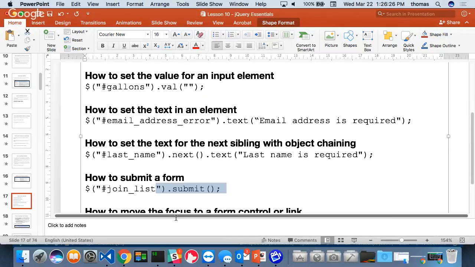Why do you not need to have an index on the array that it's returning? Because I'm returning more than one element, and whenever we do object chaining like this, it works on the first element. That's why, right? So this is going to submit the first form that returns with an ID of joint list.